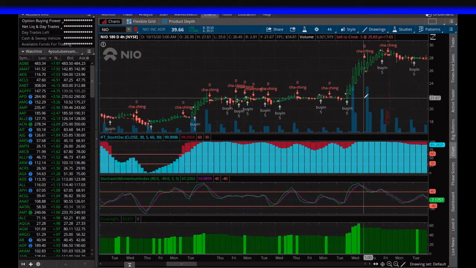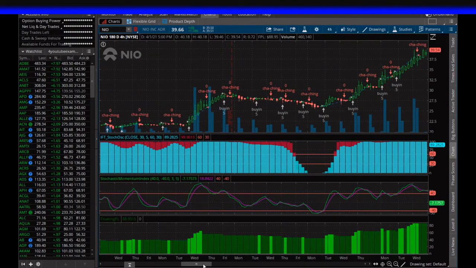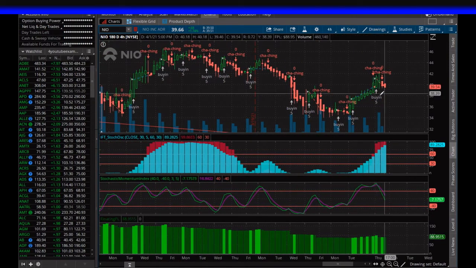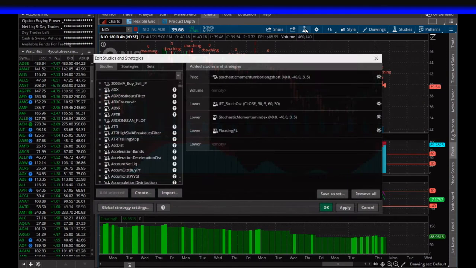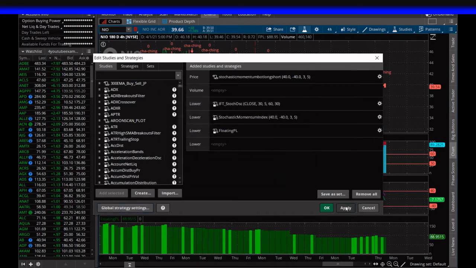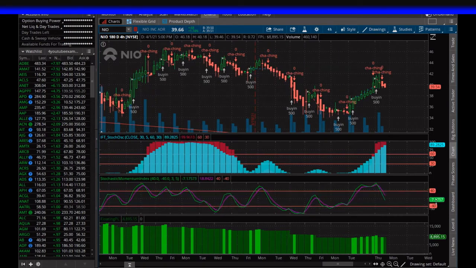Well, looks like on the 4-hour chart it's profitable. Now how many shares is it trading? It will be trading the universal 5 shares, because that's what we tell it to in our global strategy settings. Let's go and change our global strategy settings to make a whole lot more money. I want 500 shares, not 5 shares. Let's get rich. Here we go. Now we've got $8,000 instead of whatever we had before.